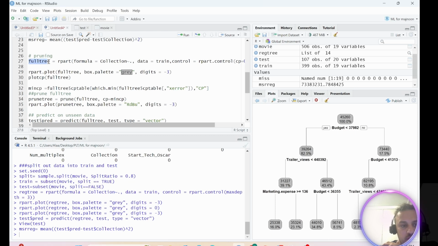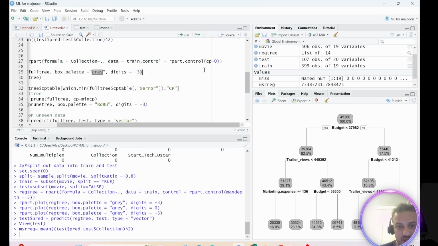I'm going to name the full tree model. We use the same rpart formula, collection data, my data from train, control equal to rpart control, but I'm going to use the cp equal to 0. This is for the complexity control, the complexity equal to 0. So in here we do not set the maximum layers to 3.